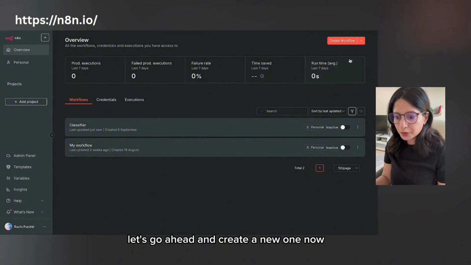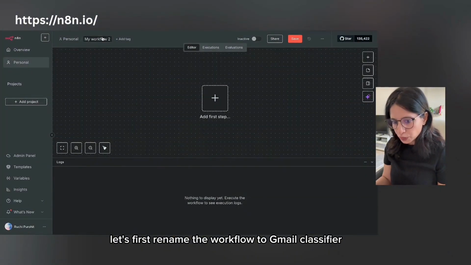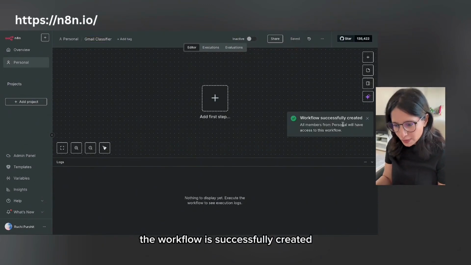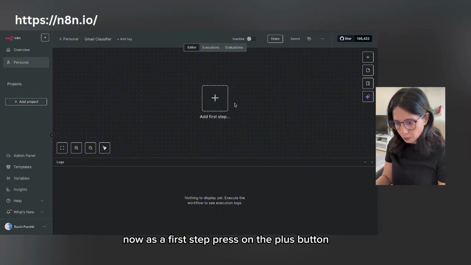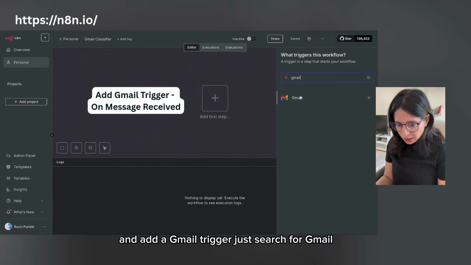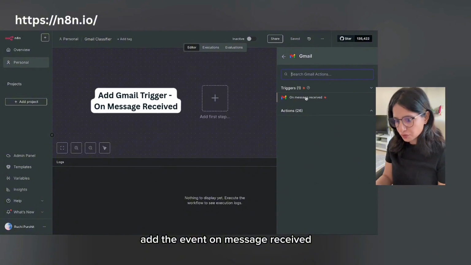Let's go ahead and create a new one now. Let's first rename the workflow to Gmail classifier. Well, Gmail is the only service I use, so the name fits. The workflow is successfully created. Now, as a first step, press on the plus button and add a Gmail trigger. Just search for Gmail. Once you press Gmail, you'll get a list of events over there. Add the event on message received.